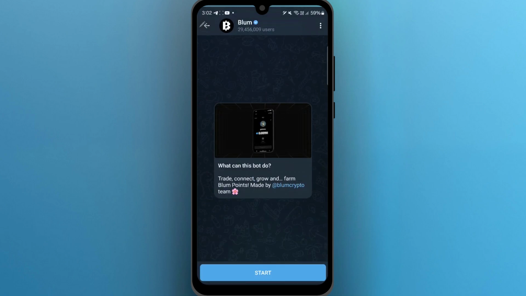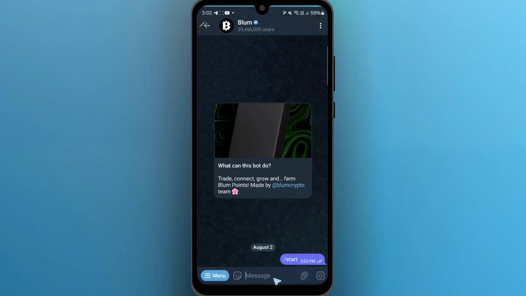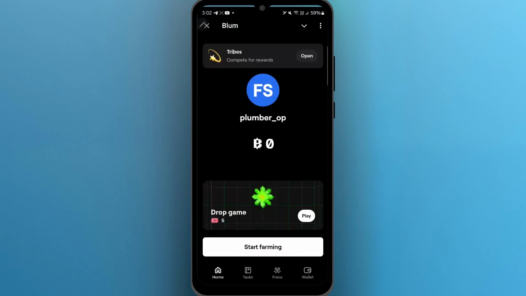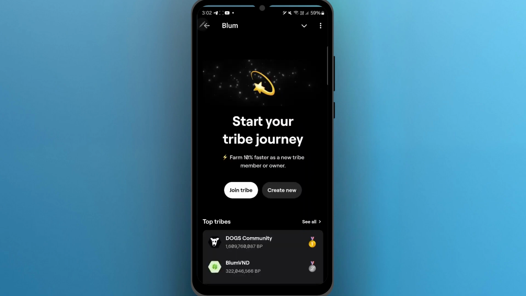Now you will see this page. On this page, click on the start button at the bottom. Now click on launch Blum. This is going to open Blum. Now you'll be automatically signed up on Blum and you will see this page. On this page, click on the open button just after tribes. When you click on open, this is going to open this page.